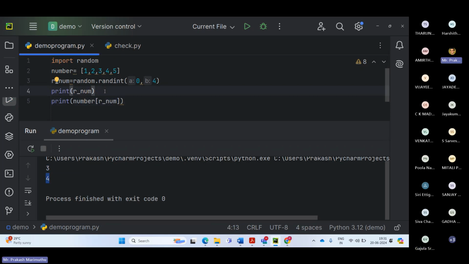Is it the index? No, it will not generate the index. For getting the index, I am generating a random number, and that number will act as an index. For that index, the number in the list is getting printed. Is this clear? Yes, sir.